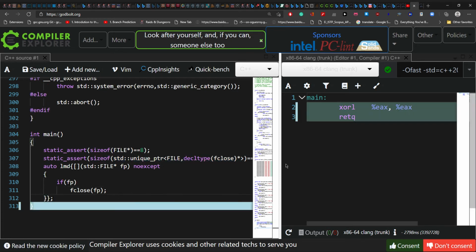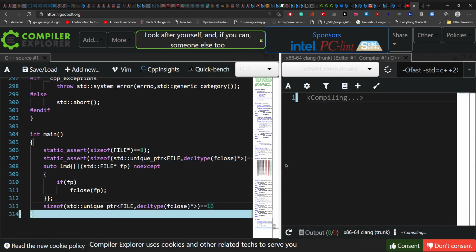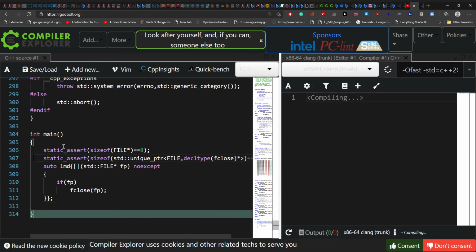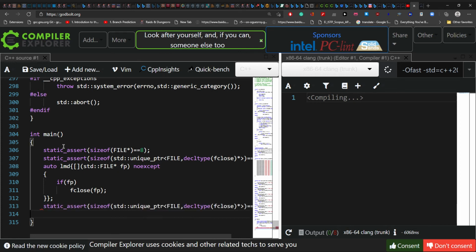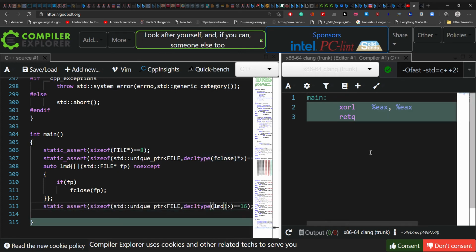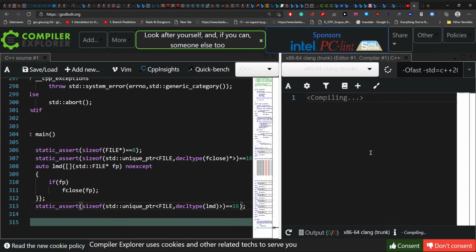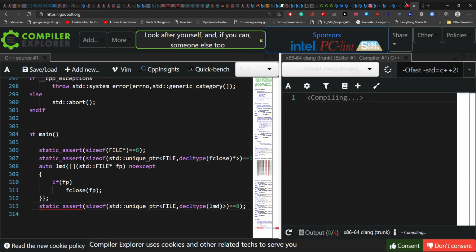So it looks like we cannot get rid of the unique_ptr, right? It sounds like the case. So we have a decltype of the lambda.